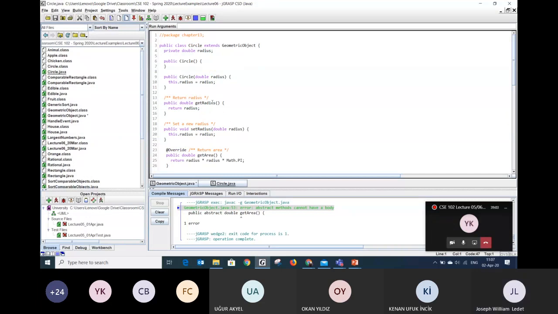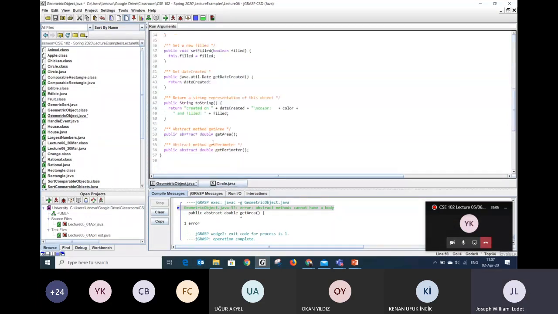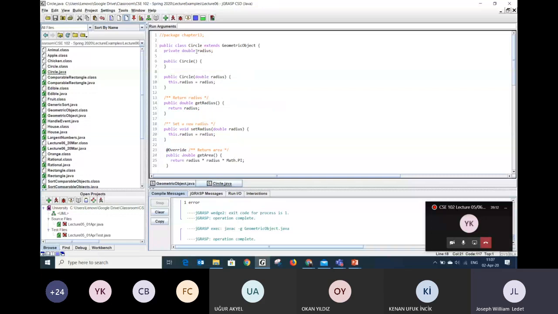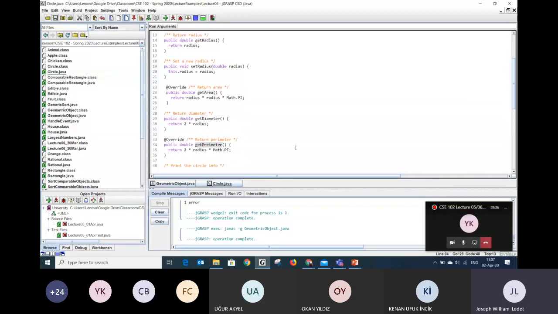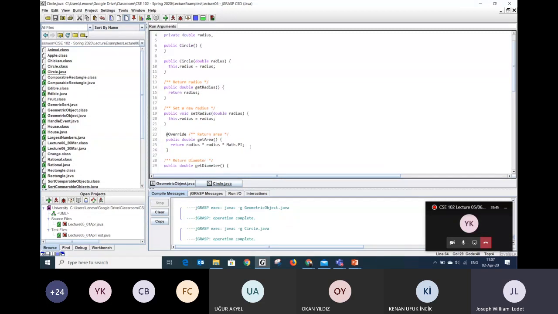So let's take a look at a circle. Let me see, this looks like it hasn't been saved and compiled. Okay, good. So here a circle extends geometric object. This is no different from before. A circle is the child, geometric object is the parent. It's the same as before. The only difference now is that geometric object has some abstract stuff in it. Now notice that here we've overridden the getArea and the getPerimeter methods. If we compile this, it should compile just fine.